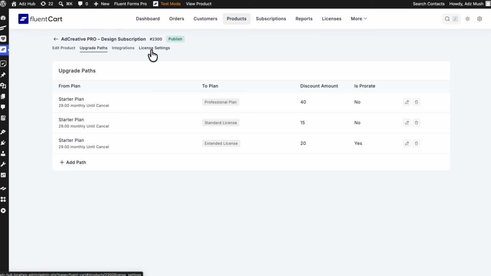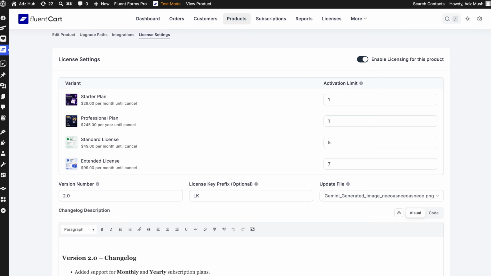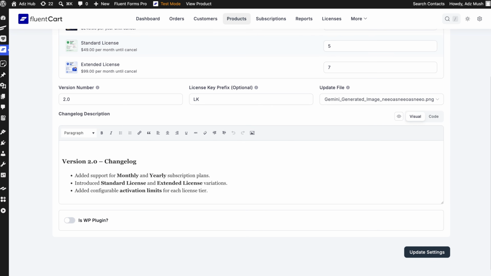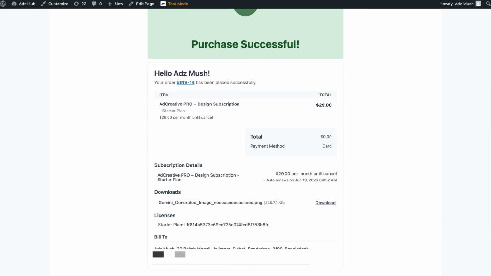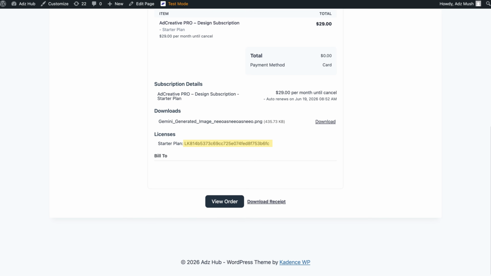Fluent Cart has this built in natively. You can set up licensing with automatic key generation, define upgrade paths right inside the dashboard, so each upgrade becomes a natural next step in the customer journey. And here's a bonus. Fluent Cart auto-generates license keys the moment an order completes. Your customer gets instant access, you get a satisfied buyer, and that satisfaction is the foundation of a long-term relationship.